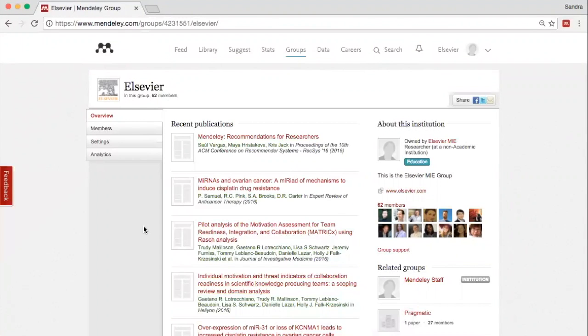MIE groups can be navigated via the 4 tabs on the left-hand pane: Overview, Members, Settings, and Analytics. Let's take a look at the first one, Overview, and I'll come back to the other 3 in just a moment. The Overview page is one of the 2 tabs that are visible to the rest of the Mendeley community, and this is where non-members can request to join the group.